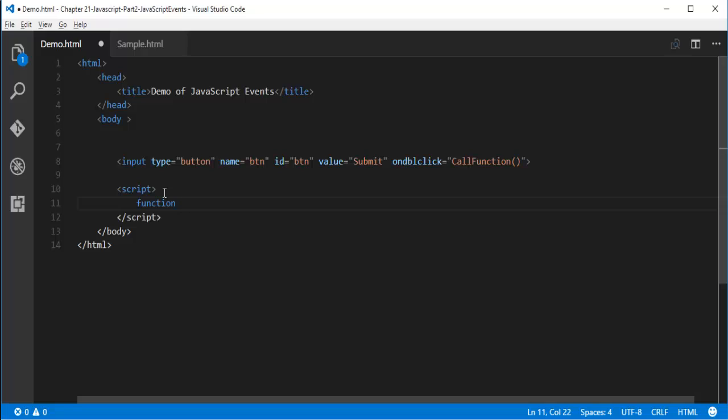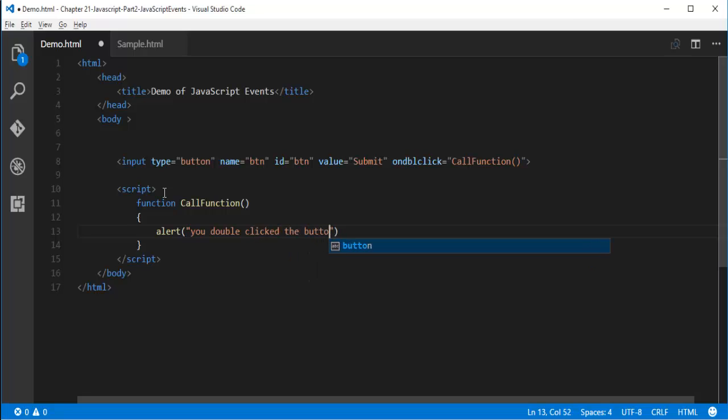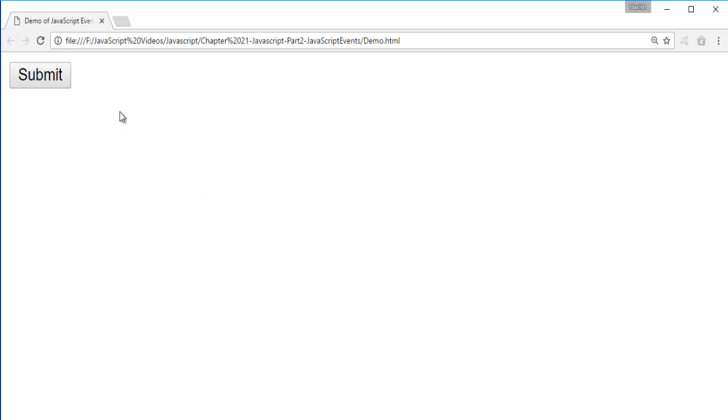Function, it's call function. So I need to write an alert message saying you double clicked the button. Okay, now I do control S. Let me go back and let me refresh.